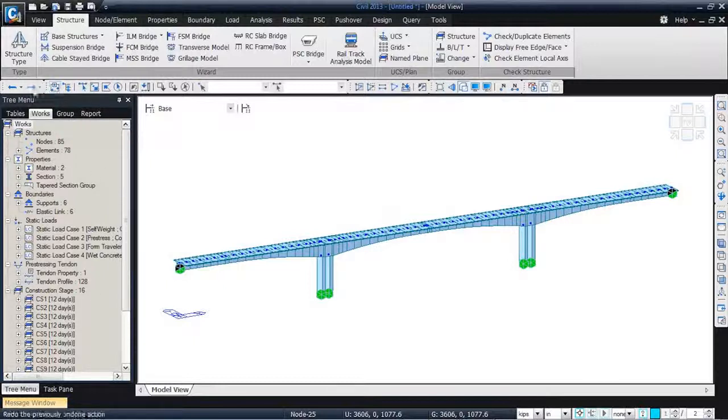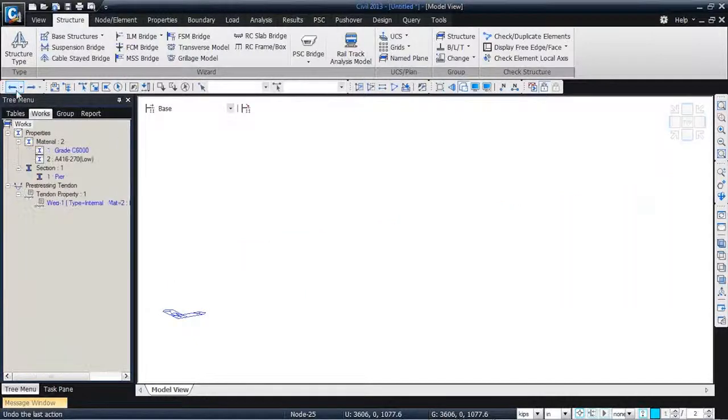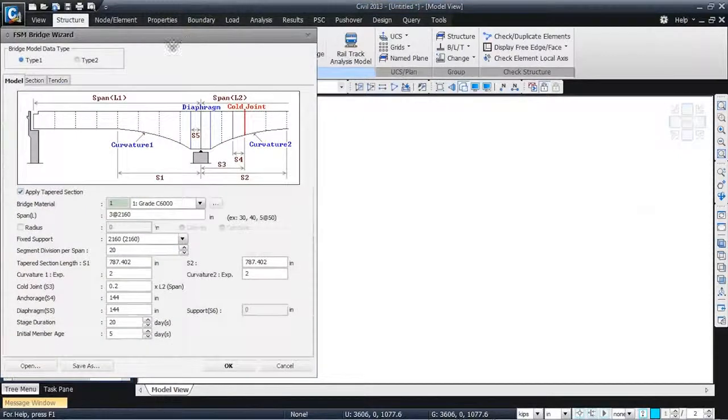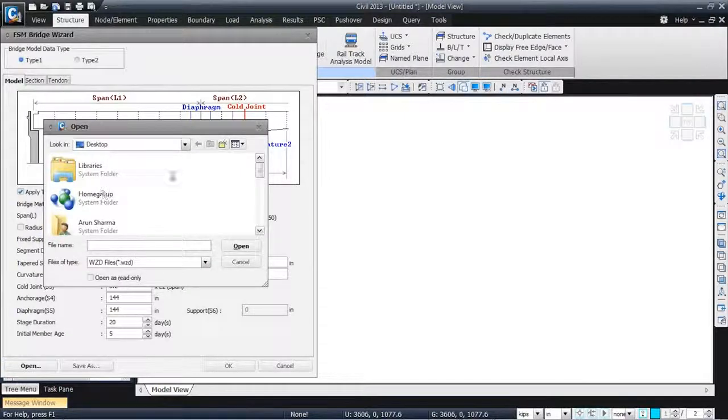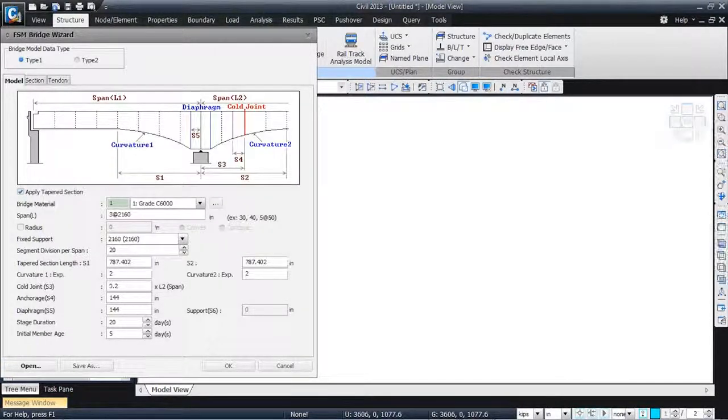Also, if you want to have the same bridge with another profile, let's say a curved bridge, I'll just quickly open FSM. I have an example ready here. Let me open that for you.